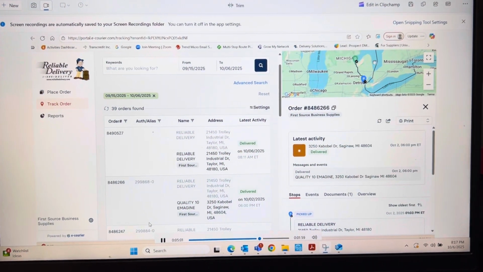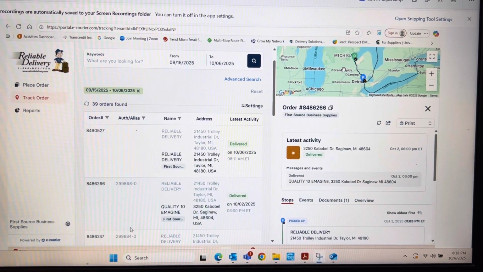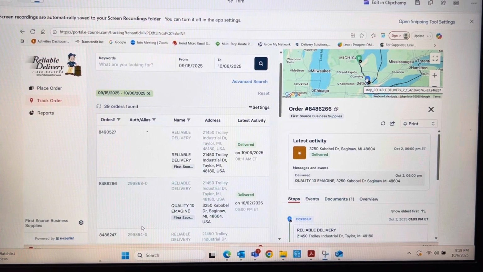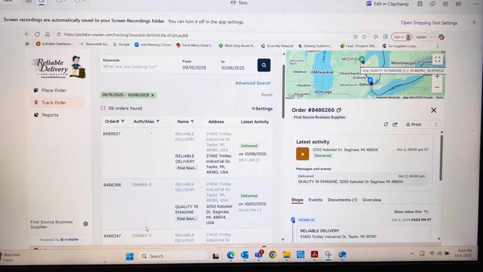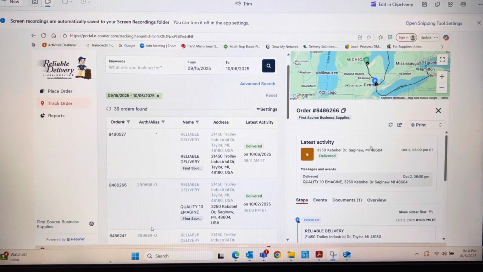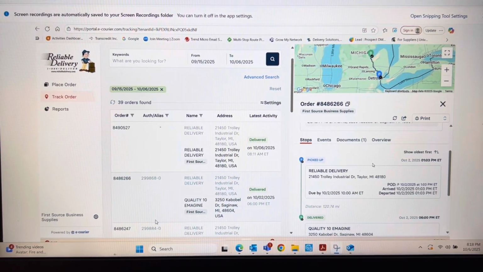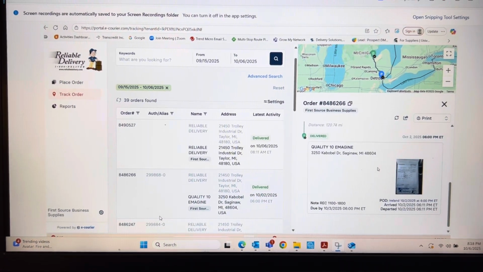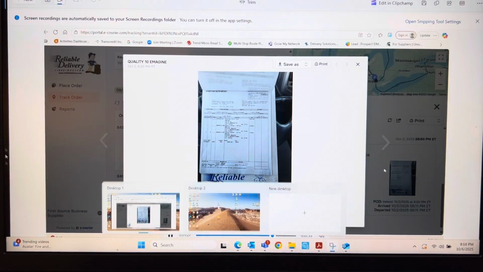All of the tracking information will show up here on the right side. You can see at the top there's a highlighted Google map of where it was picked up, where it was delivered to, and the route that this particular driver took to make the delivery. And then if you scroll down, there's timestamps for when the delivery was picked up and when it was delivered. And if you go down even further, there is a picture of the signed paperwork, and you can expand this.